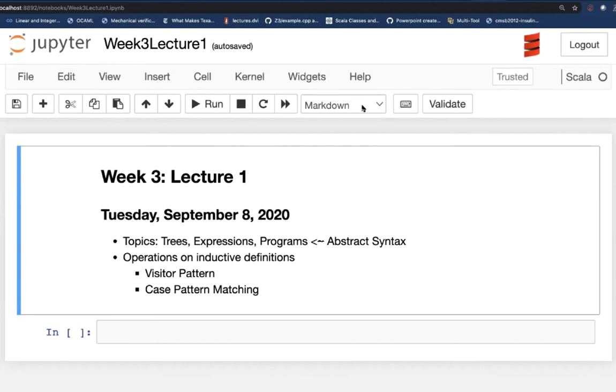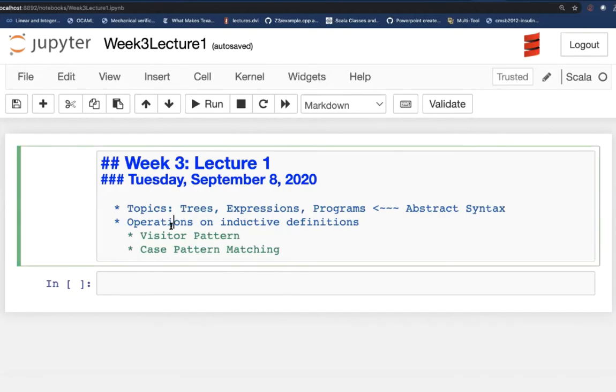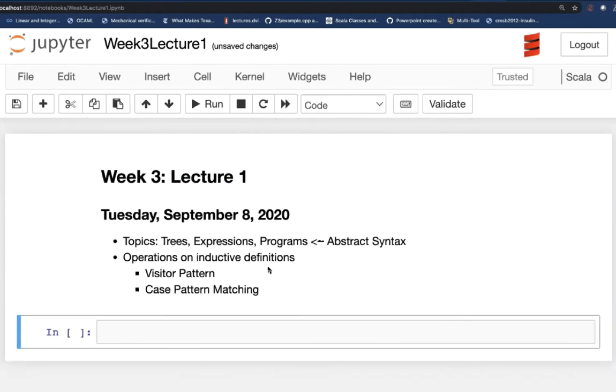So today I'm going to show you a few more examples of grammars that are naturally written down as inductive definitions. Once we do that, I would like to go ahead and talk about how do you work with inductive definitions. Okay, so the agenda for today is first I will talk briefly about the grammar of trees. Then from there, we'll talk about the grammar of expressions, and then from there, the grammar of programs.